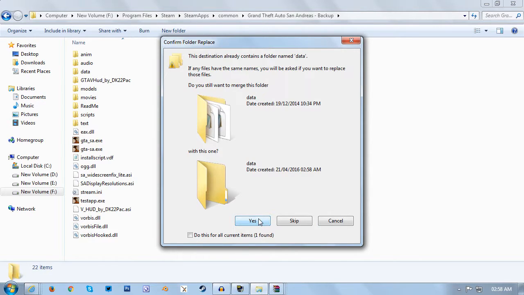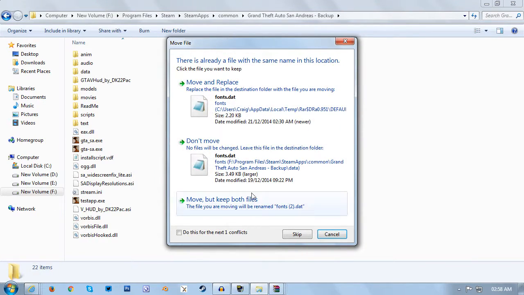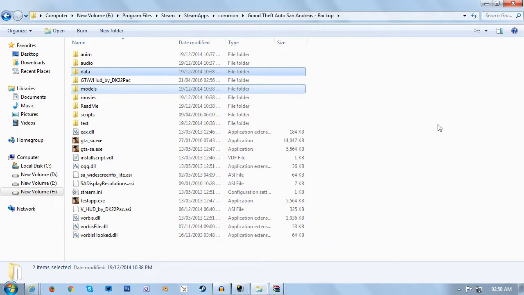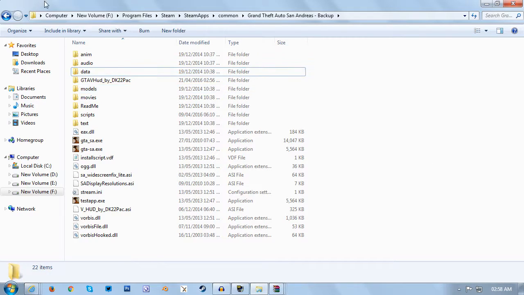You want to replace all the existing files, but before you replace anything it's always a good idea to make backups of them so you can go back to the previous versions if you prefer those, or if it causes issues with your game, which it shouldn't do. But that's now the ASI loader, the HUD, the configuration file, and the fonts installed.